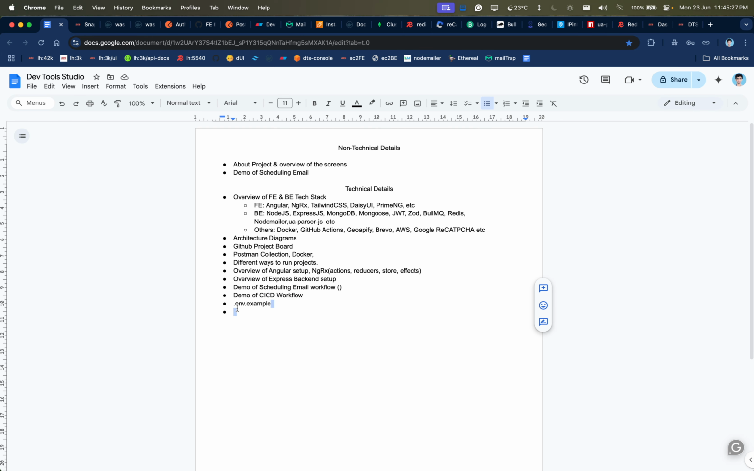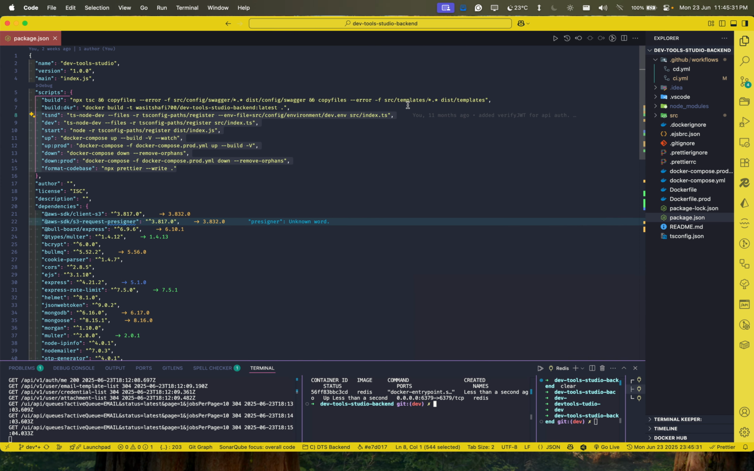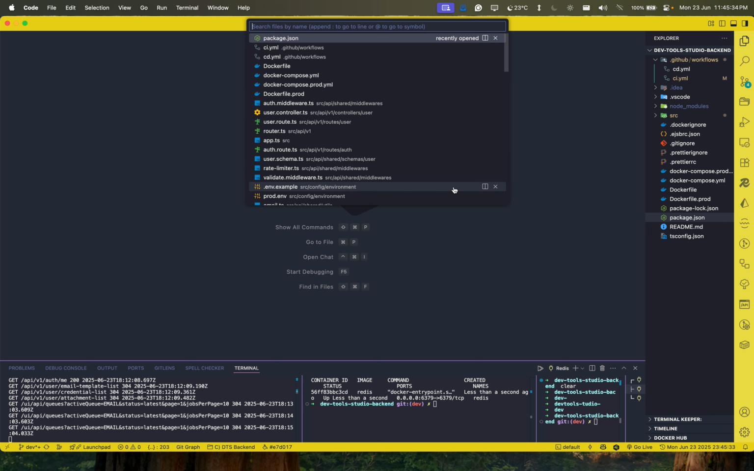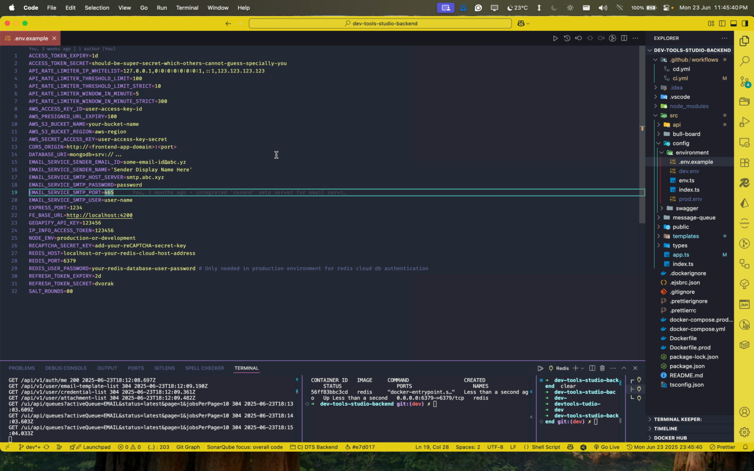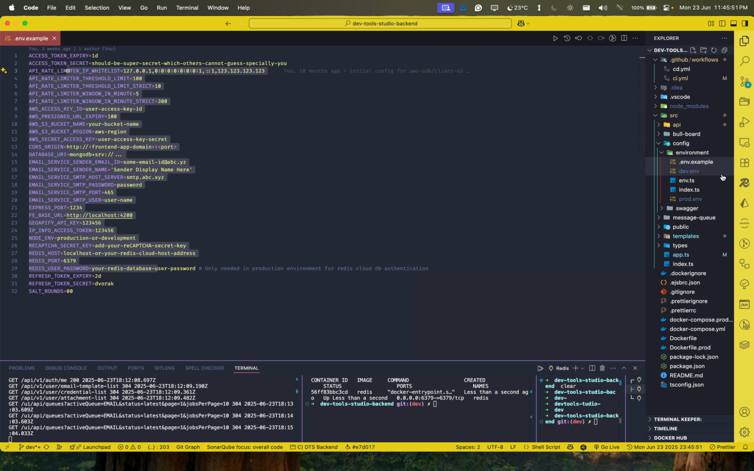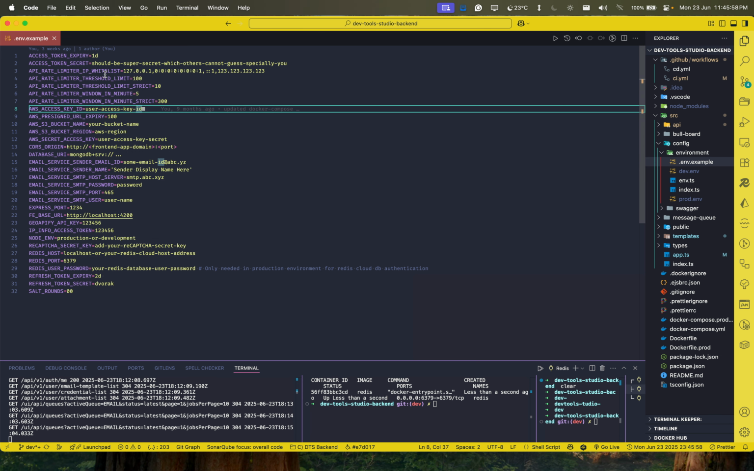Okay, this is important: the env.example file. Let me open env. This one. Okay, let me just quickly discuss this. This is a token expiry, maybe for the access token, right? These are not the correct values. The actual correct values are in the dev env and prod env files. This is just for your reference.